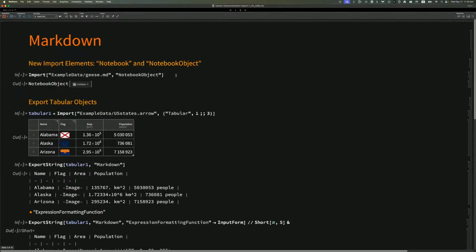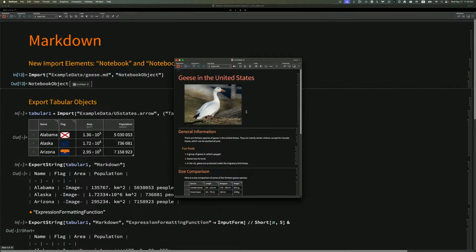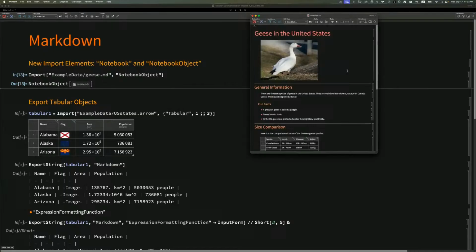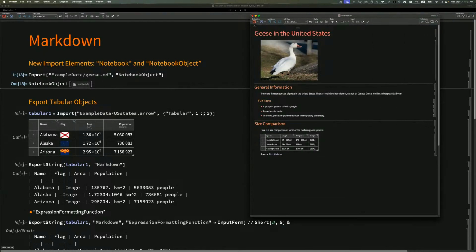So let's go through some of these import formats first. Markdown is heavily anticipated, especially for all of its uses within LLMs and whatnot. In this case here, we show that there's this example data file of a Markdown with some information about geese.